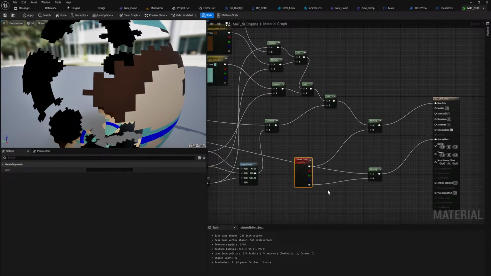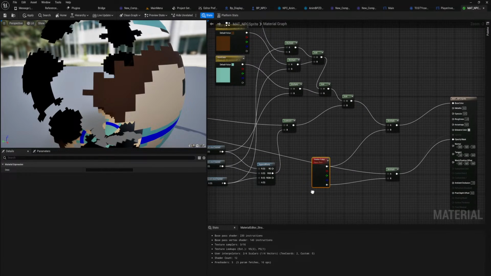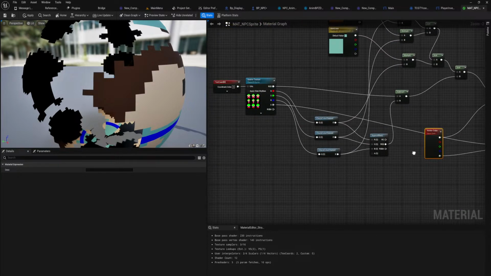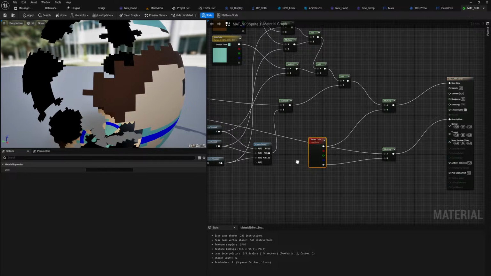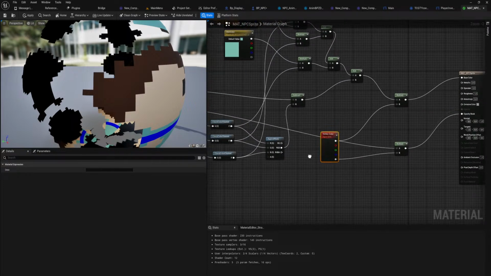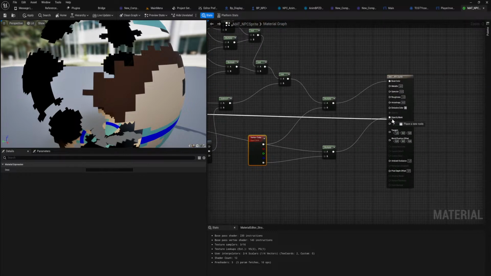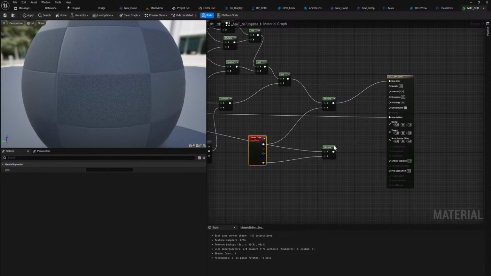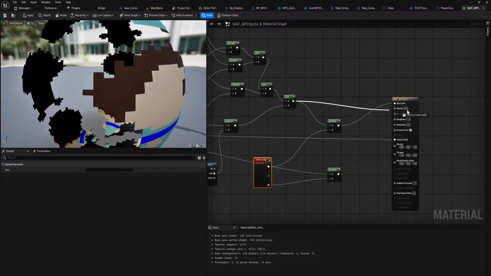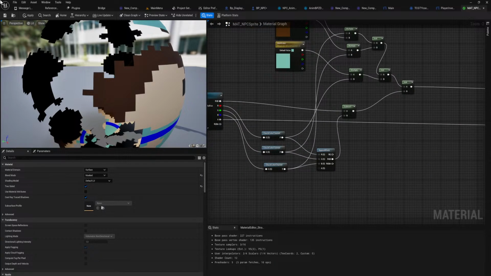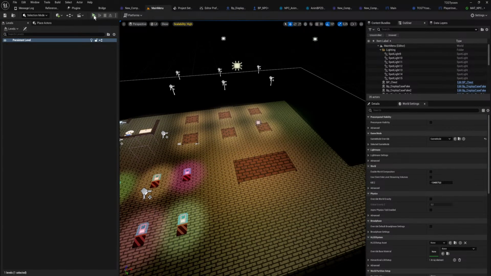Wait, am I using the vertex color? Why am I using the vertex color for anything? Like, at all? There's no reason to be using the vertex color, I don't think. That might be the thing that's messing things up. Let's put that right in there, and that right in there, and delete this. I have to imagine that's the thing that was messing me up before.